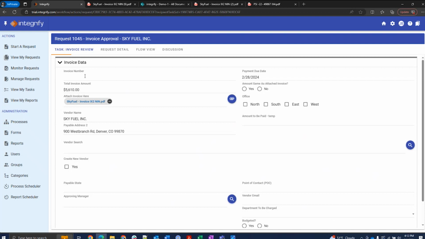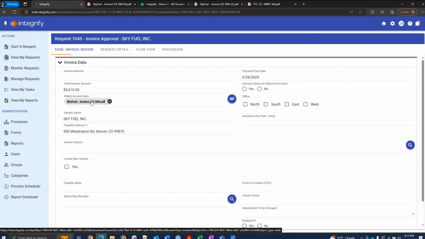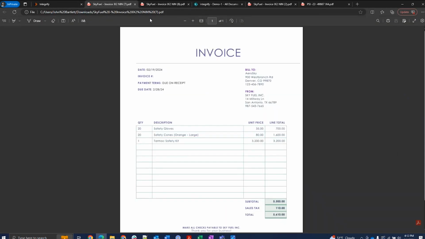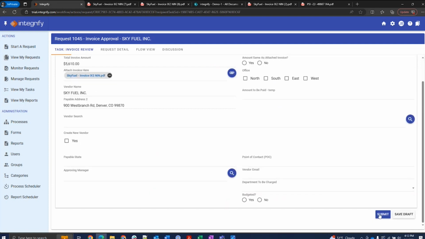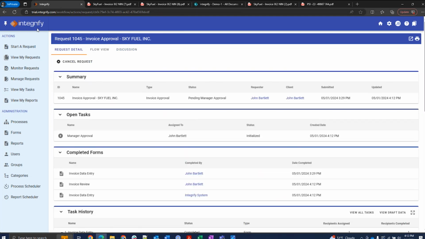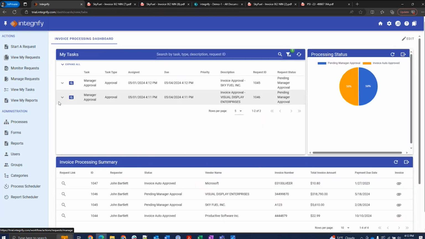I can verify this by opening the associated attachment. And we can see that, in fact, the invoice number is missing. So likely at this point, I'd have to reach out to the vendor and get the correct invoice number. And once I have that, I could rekey that information into the form and then resubmit it for approval. And you can see that once we do that, if I come back to my task list, the task has now changed from a status of invoice review to manager approval.